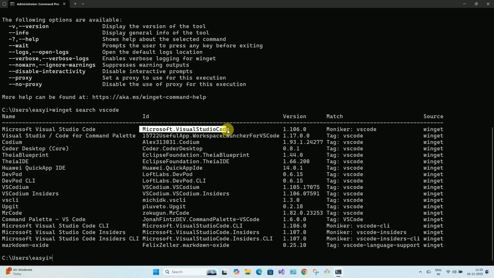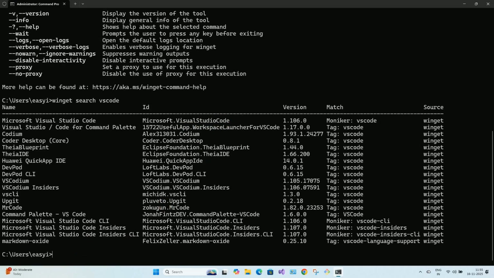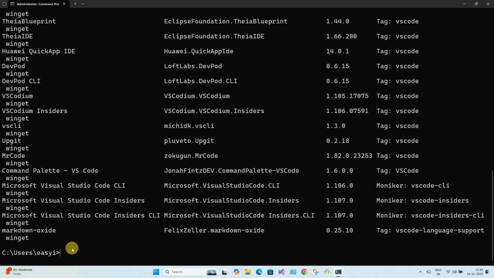Now select the ID, press Ctrl C. Now it is already copied. Now again type a command Winget install and Ctrl V the ID of the package. So there is a simple command Winget install Microsoft.VisualStudioCode. This we already have copied from our result.